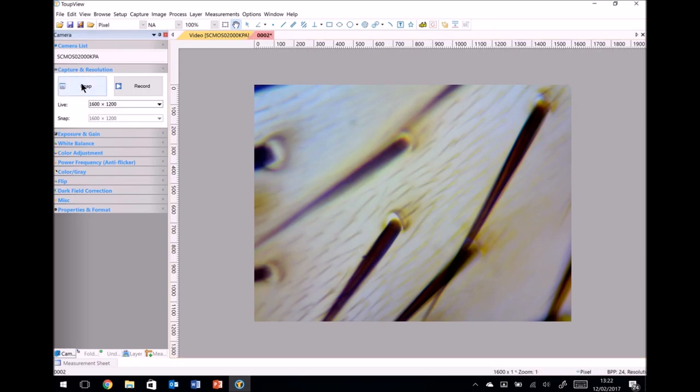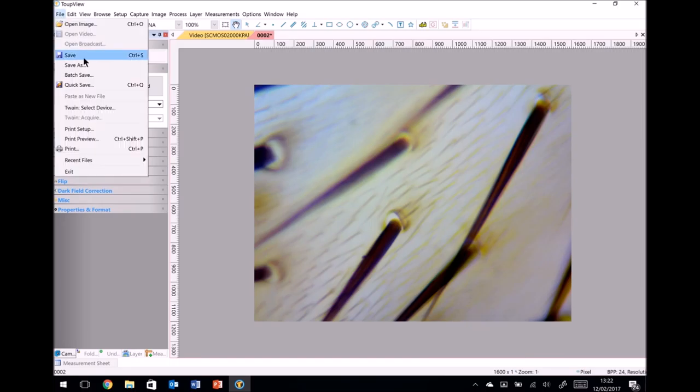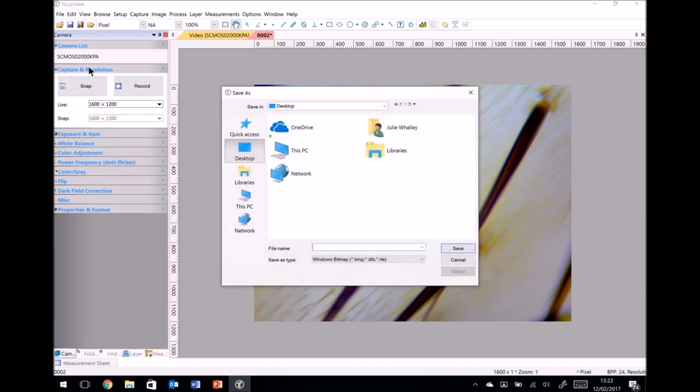You will see a new window has appeared next to the live feed from the camera. This is the snapshot of what the camera is currently looking at. Next, click on the File drop-down menu and click on the Save As option. This brings up a window that will allow you to save the file to a designated location on your computer.